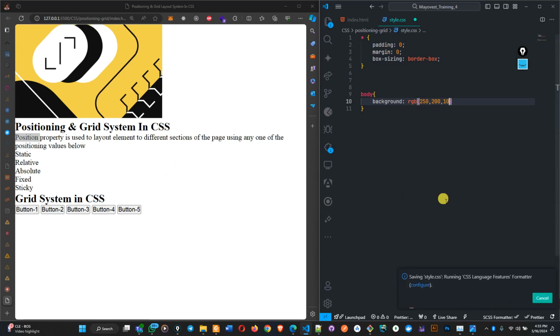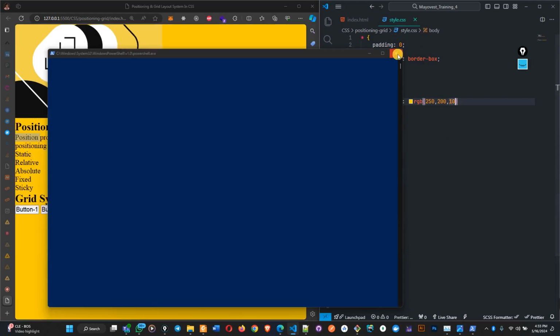Okay. Don't know what's with VS Code these days. It just keeps wasting time like that. So let me wait for this body to load.